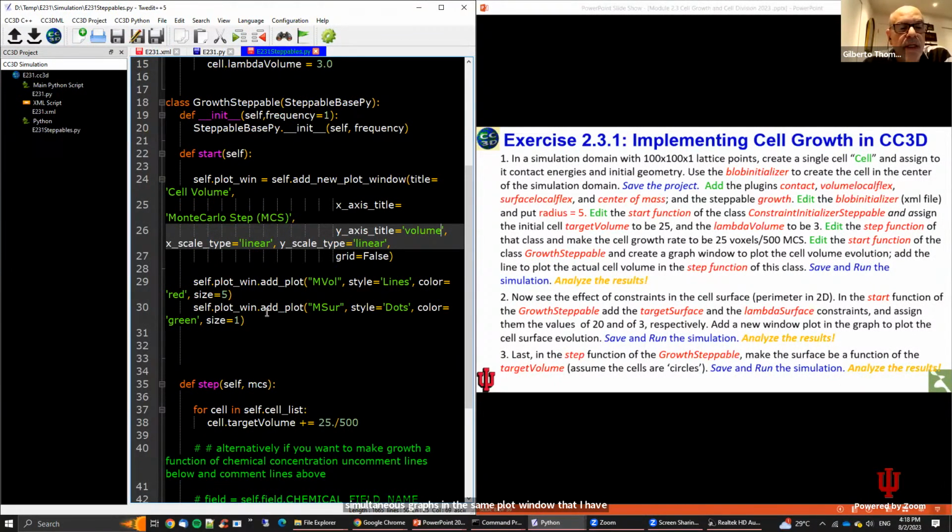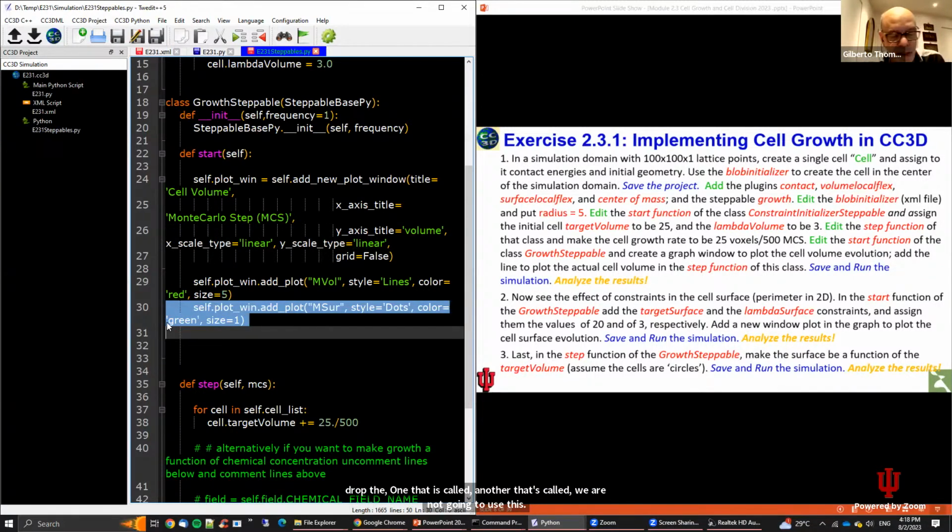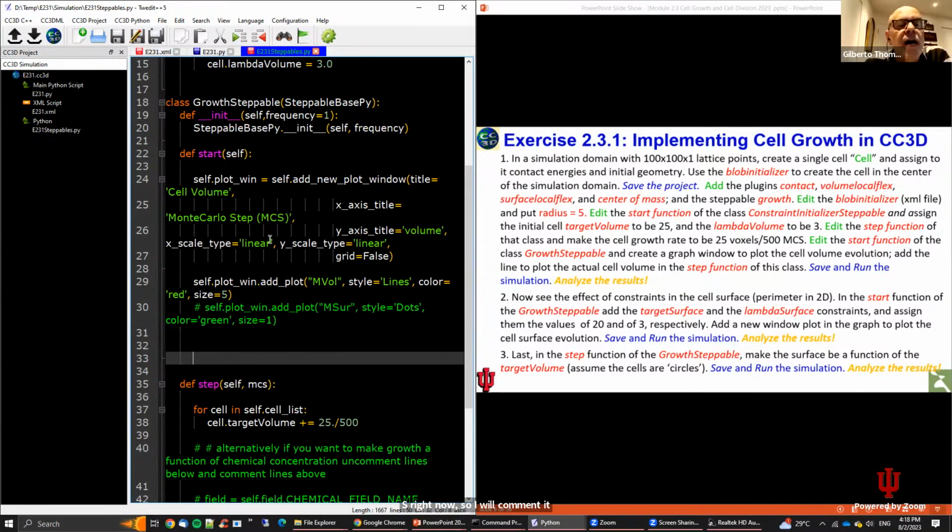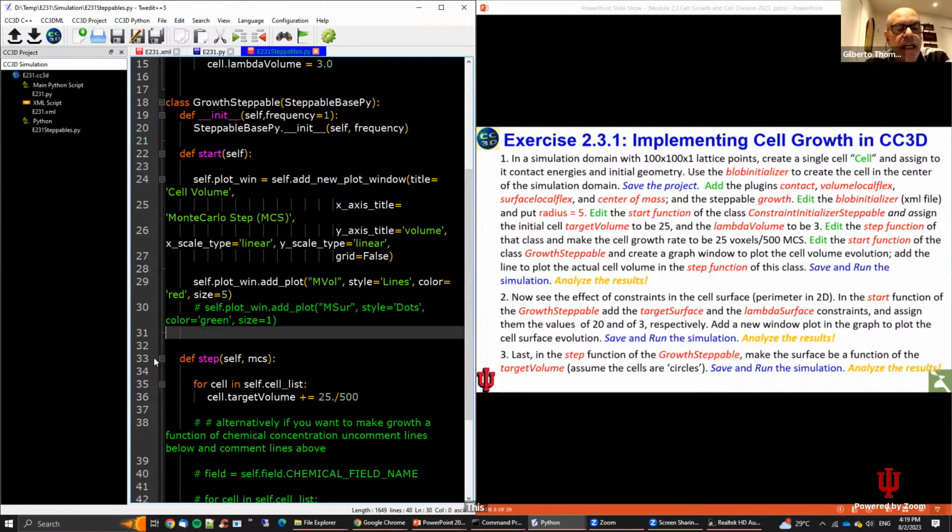Okay, so we have created here by default from the drop-down menu two windows. One is called vol, another is called surf. We are not going to use surf right now, so I will comment it out. Okay, so now we have our plot window created. How to implement the graph? How to plot the thing you want in that window?